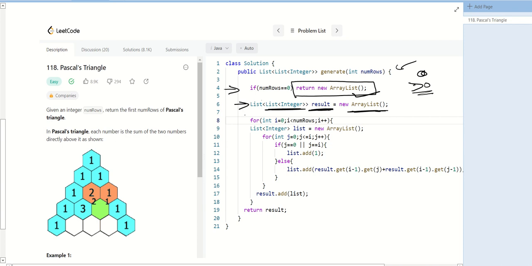Now there are two loops basically. This one is the outer loop, and this one is the inner loop, right? The outer loop will be having the number of rows. So we have 5 rows, 1 2 3 4 5. The outer loop will run from 0 till number of rows, less than 5, so it will run 5 times.